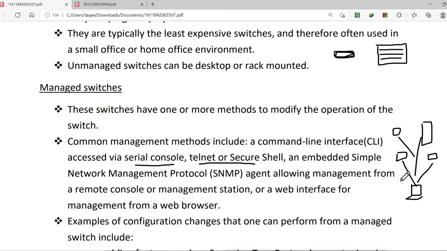Basically this one is for the administrator to use for monitoring, but we can use it for managing also. Then we can also use the web interface for management of these switches and routers through the web browser. So there is an option which we can use to manage the switches and routers from the web browser by using the web interface.